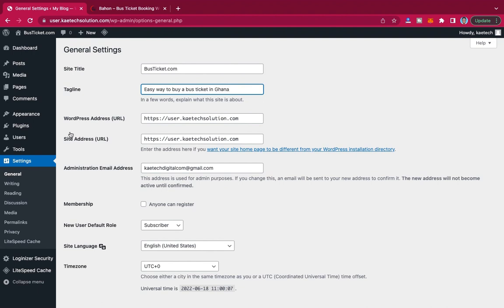Now I'm operating this one on a subdomain, so this is what I'm going to use. Okay, so user.kitech solutions, and this is the site address. So it is running on HTTPS. Okay, it means that I have this padlock on it. So make sure that if you have HTTPS, it is the same as it is over here.